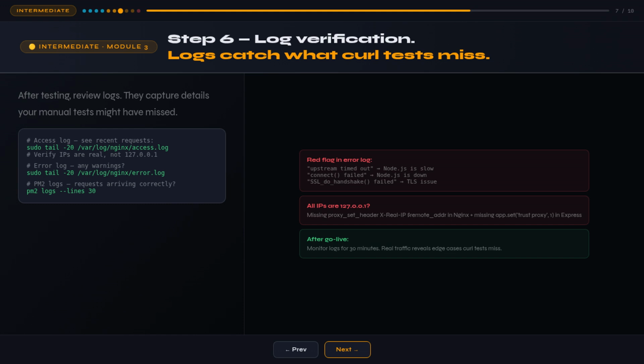Node.js logs: also review PM2 logs after the Nginx check. pm2 logs --lines 50. Verify requests are appearing in Node.js logs that correspond to what you sent through Nginx. This confirms the proxy chain is working end-to-end.